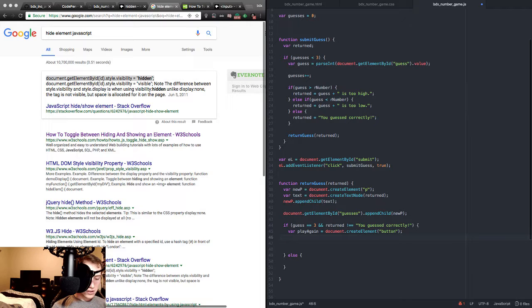Basically, you have to set the element to display none or visibility hidden. You can also create a hide class and set the opacity to 0 on the class and then add the hide class to it. Fascinating. Display none is the most standard way.